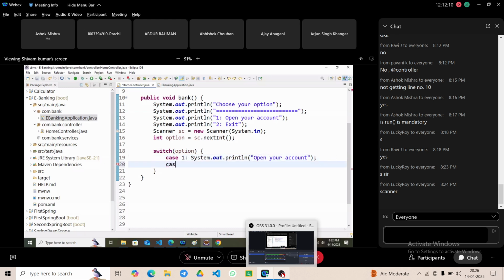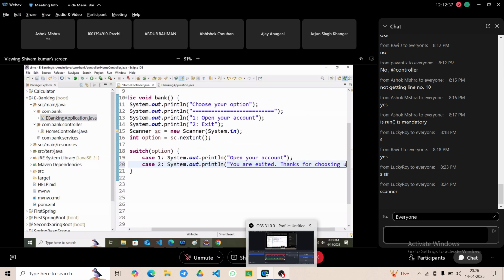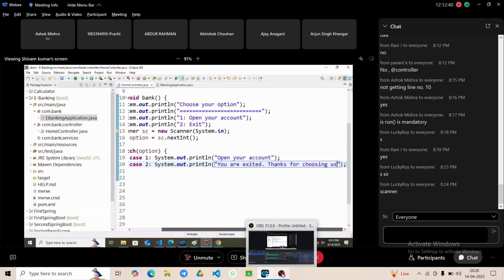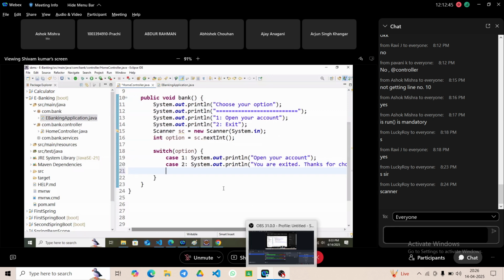Case when the user wants to exit the system, again we will give a print message to the user that you are exited, or simply "You are exited. Thanks for choosing us." Like this we will say. But the user is crack. The user can enter anything. So case default: when the user is not entering these things, what do we have to do? In default, we will give a print message, "Wrong choice".